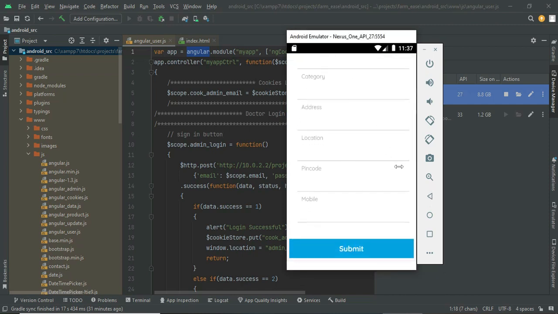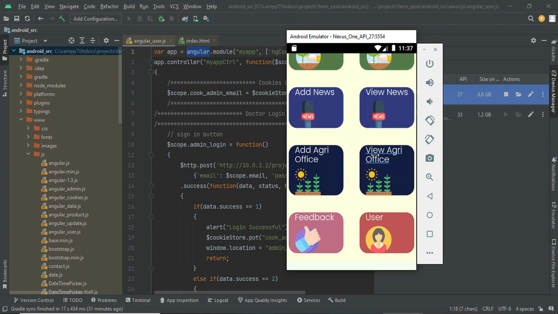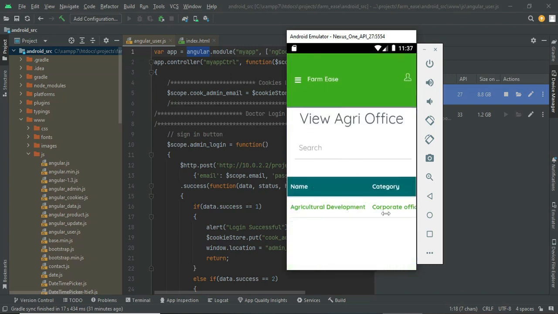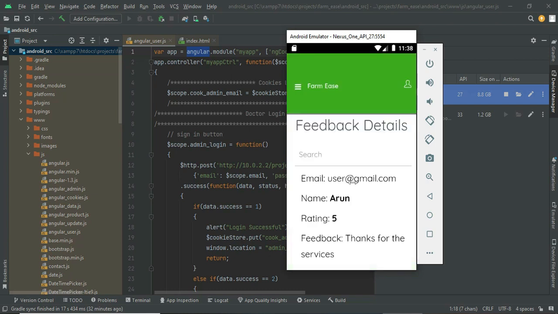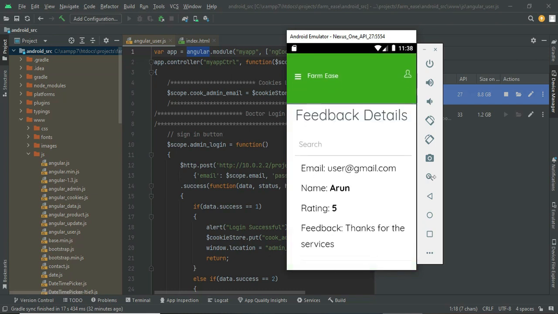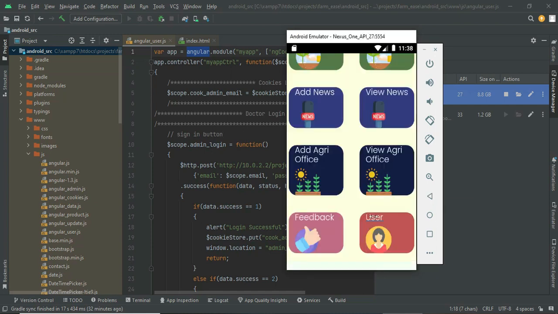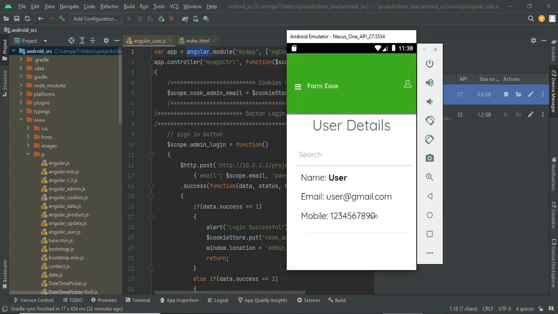So whatever you create, it will be available in the view agri office. So you can update or delete any field over here. So you can customize your agri officers, and you can see the feedback. Whatever feedback for your solutions, they will be providing you the feedback from the farmer side, and you can view the farmer user details. So who are all registered to this app, it will be visible.